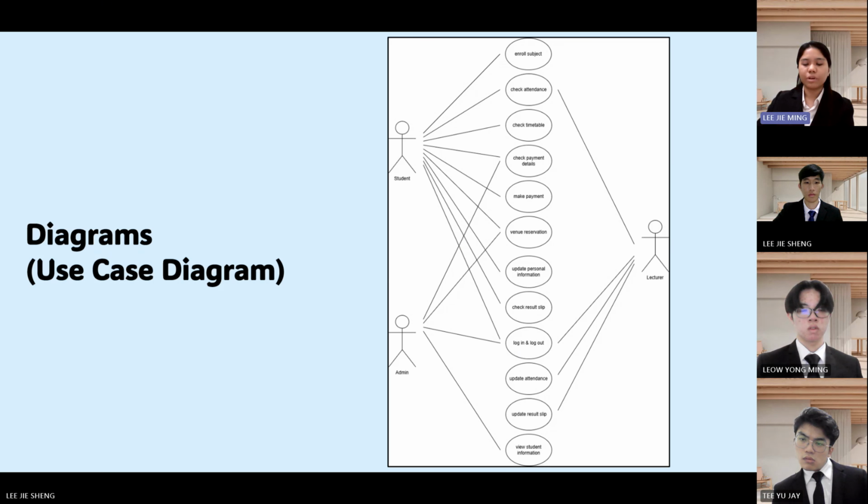So let's proceed to Mr. Lee Jason to discuss the use case diagram. So this page is showing the use case diagram of the quiz system. The student is only allowed to enroll in subjects, check the attendance, check the timetable, check the payment details, make payment, make venue reservations, update their personal information, check the result sheet, and also the login process.